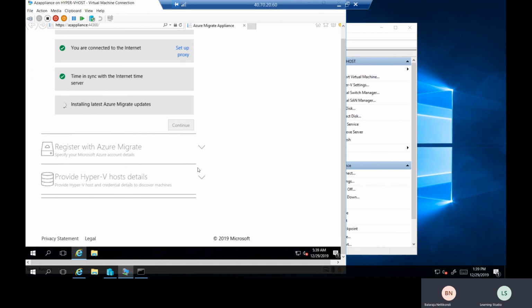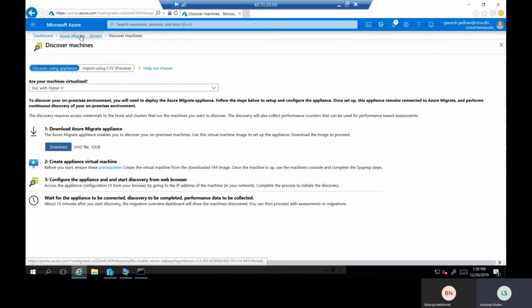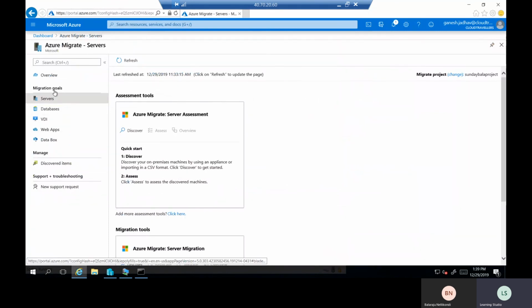If you go to your Azure Migrate project, this is the project, and on the left-hand side you can see the different workloads that it can migrate. One is the servers. It can migrate databases. It can migrate virtual desktops. It can migrate web applications. So Azure Migrate is now acting as a central hub for all your migration related stuff.